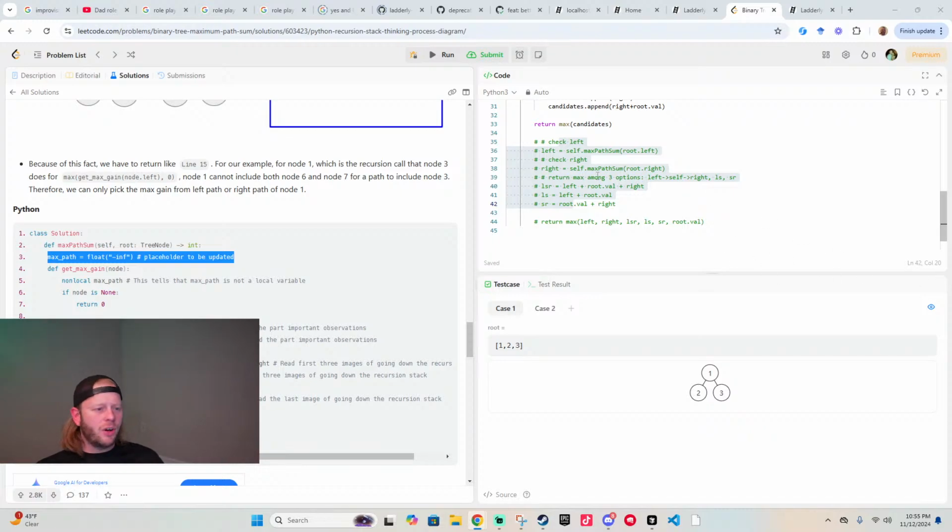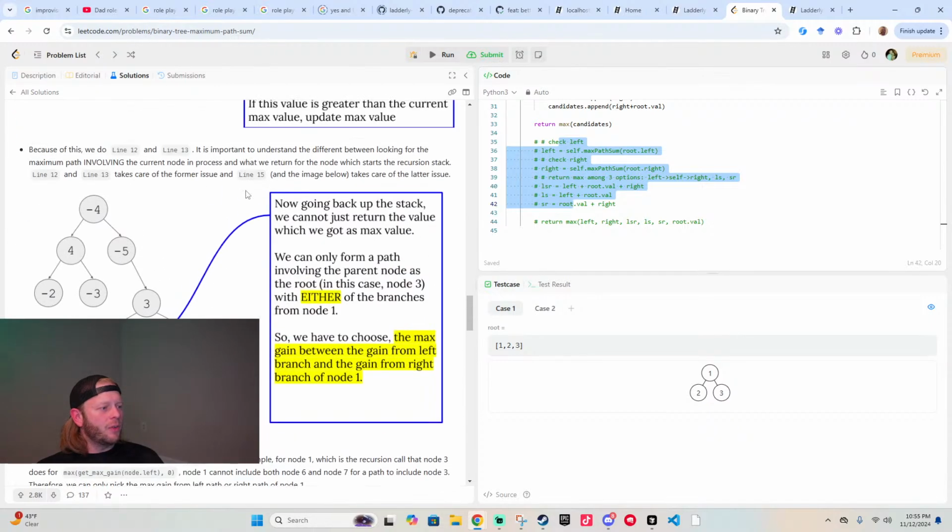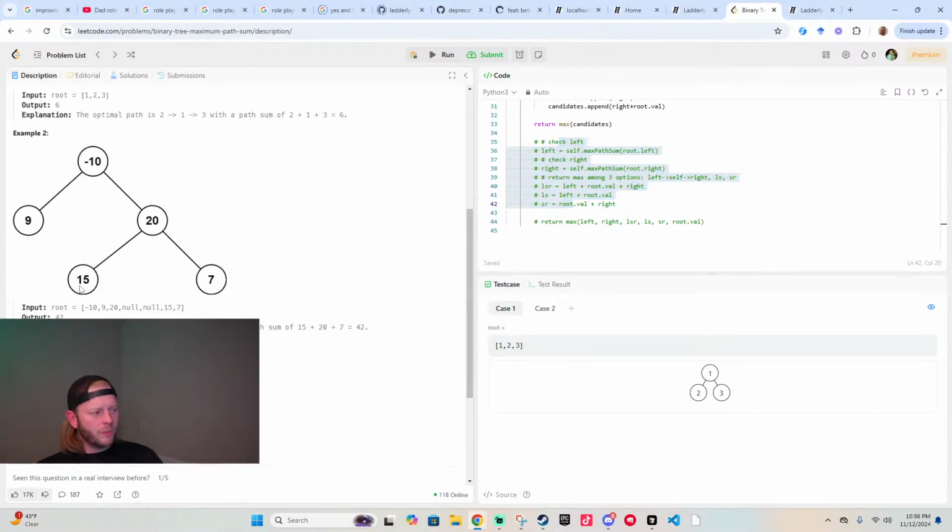What is LSR? LSR means left, self, right. So that would be 1527 would be the LSR with respect to 20.